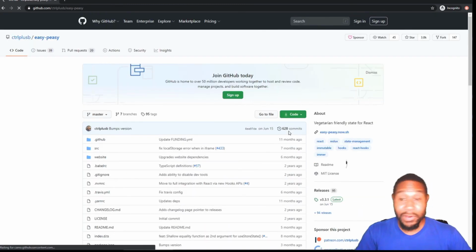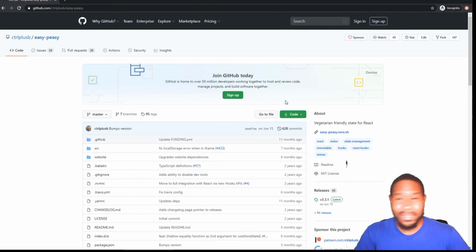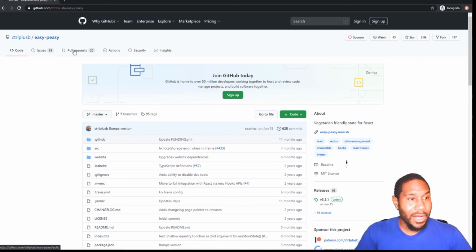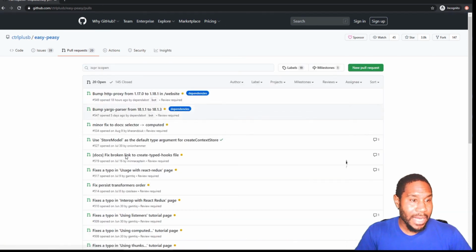Let's check out another one. Easy peasy. I've heard of this one. Has a catchy name. Let's see. 3.8k stars, a bunch of forks. So that means people are contributing probably. It's got a bunch of pull requests.